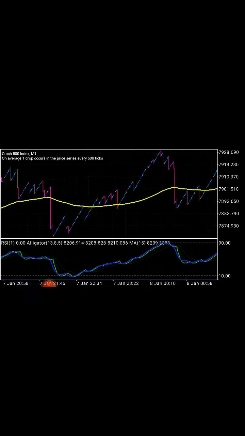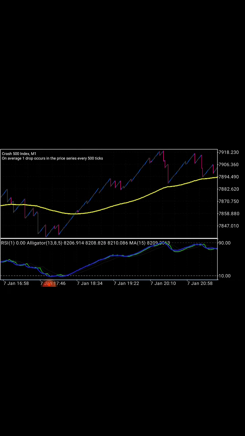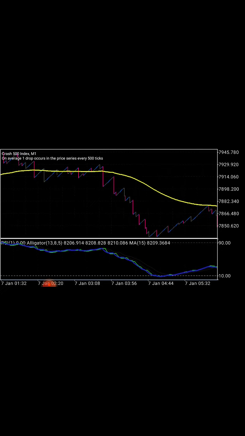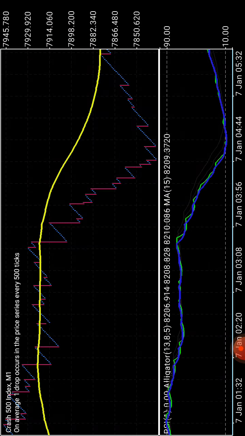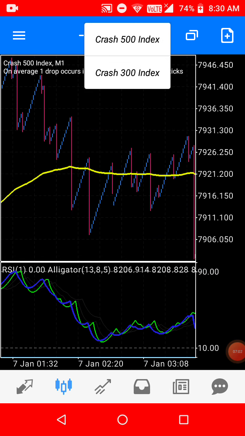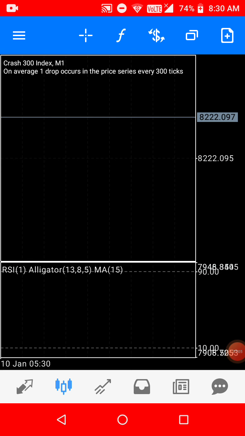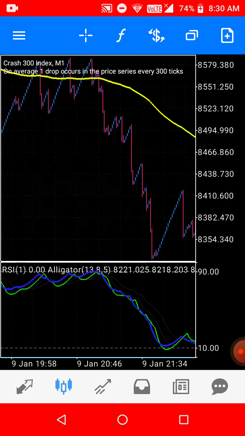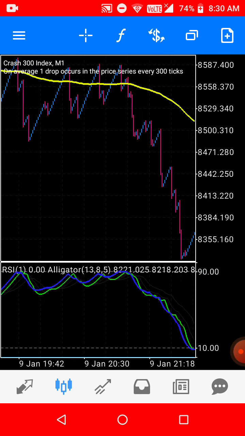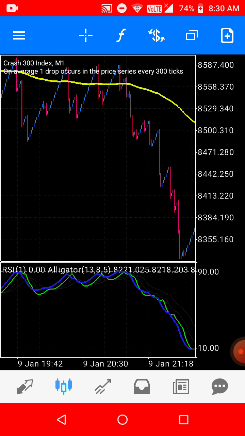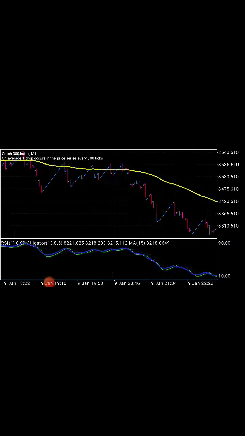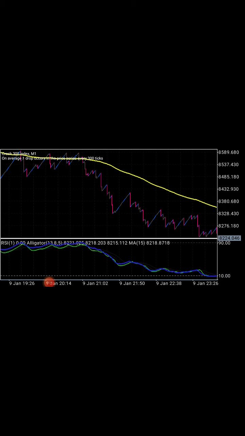That way we are going to have better chances to trade. So if it doesn't work here, let's look at Crash 300. Let's try and see if it will be really visible. It wouldn't let us do it that way.